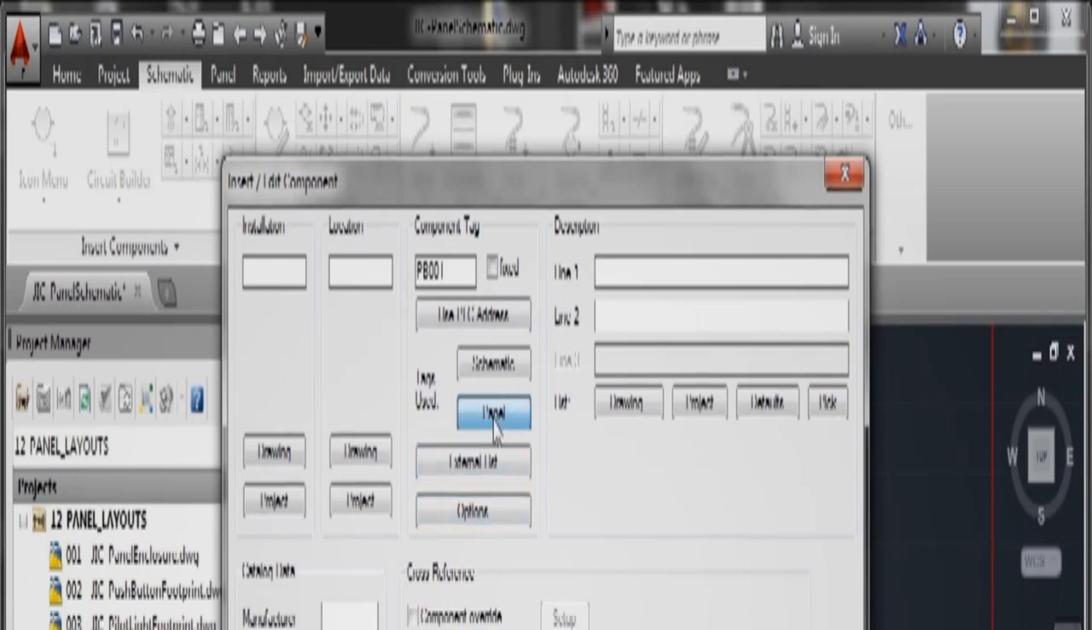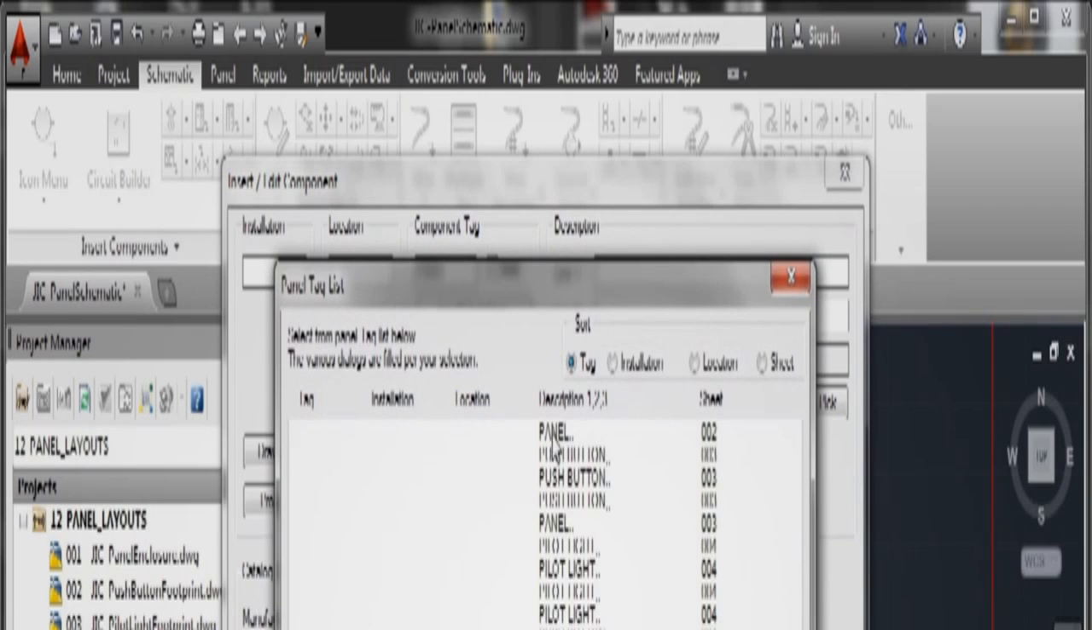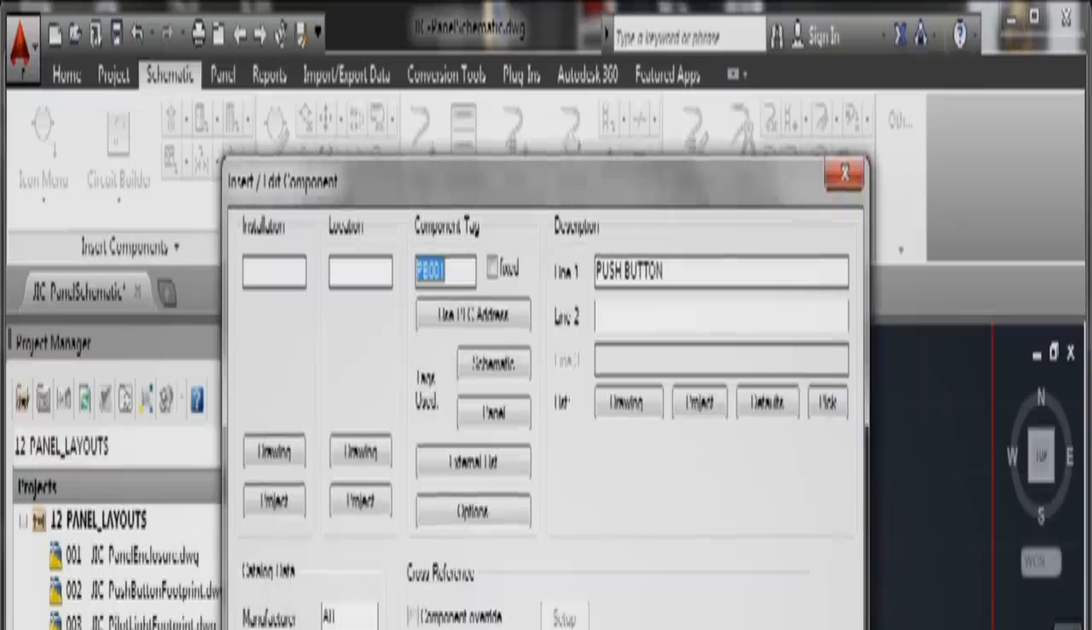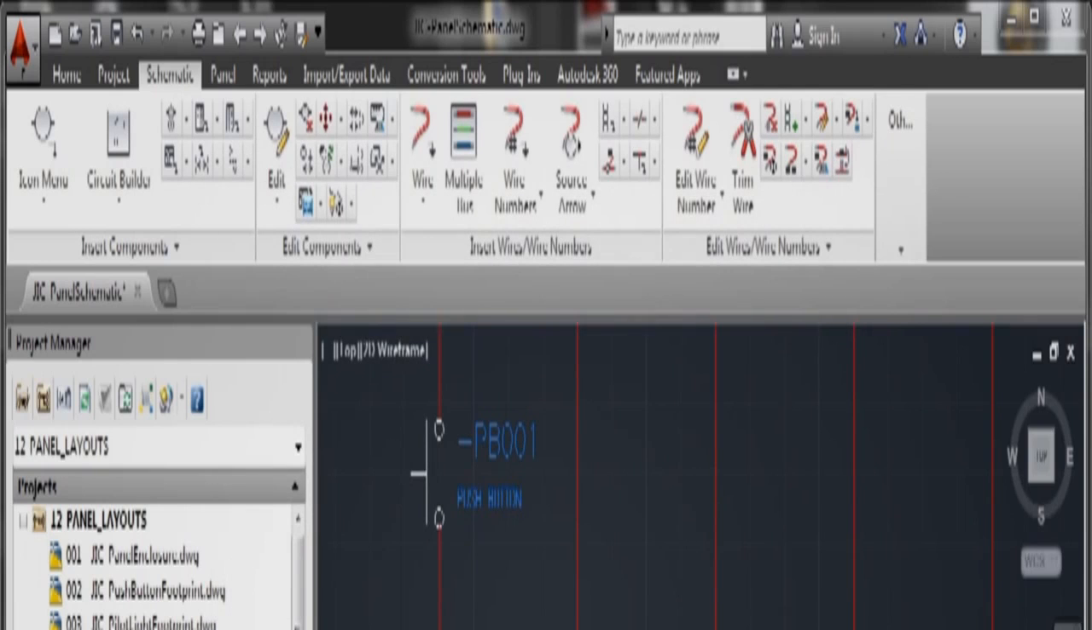Now I can go to panel and it will find panel, push button, they're all in there. So if I select a push button and OK that, there you go. It brings in the information from the panel that I've already used. So I'll OK that now and that all updates for me. There's my push button. It numbers 001 as per the project and drawing settings. So that is how I'm setting up my panel schematic.